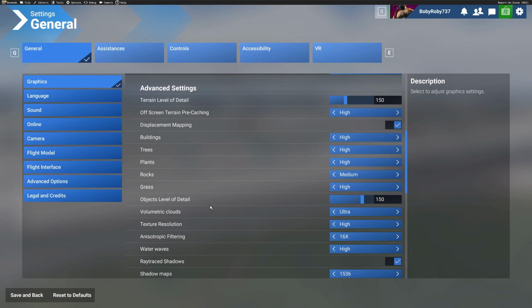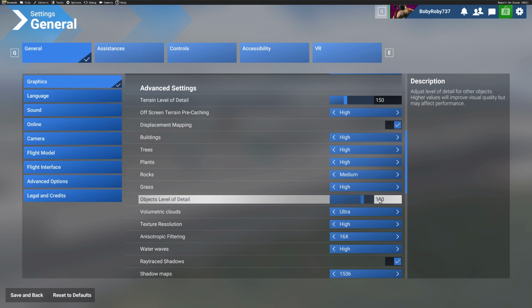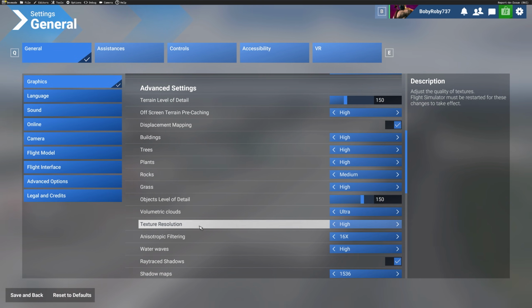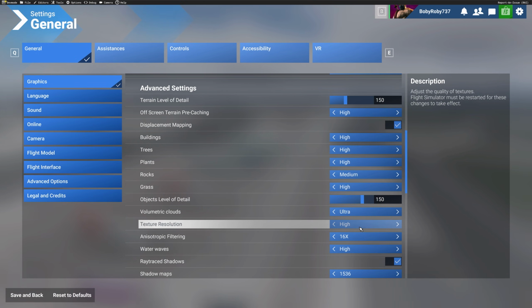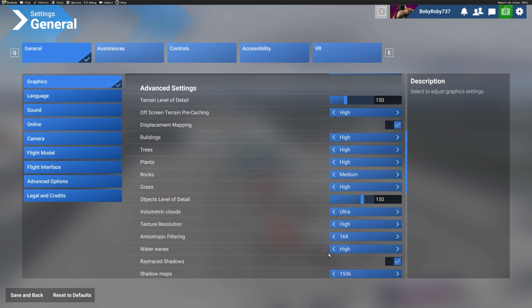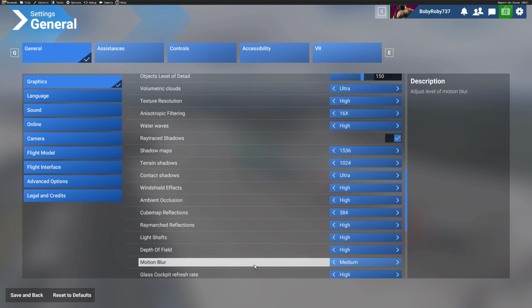Objects level of detail, I have it at 150, volumetric clouds ultra. Texture resolution is actually a big one, especially for those of you with mid systems. I don't recommend keeping it higher than high, and basically do not go ultra. That can really affect your performance a lot. Anisotropic filtering 16, water waves high, ray trace shadows, I have them on.